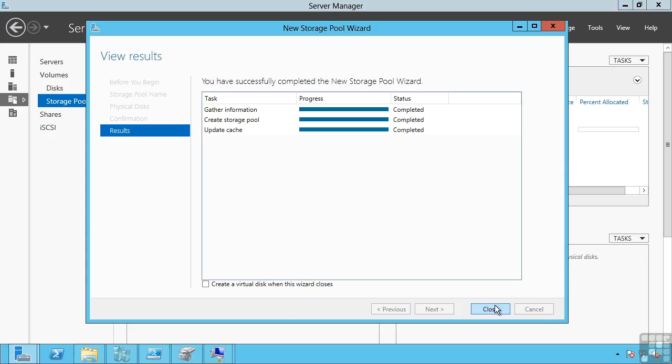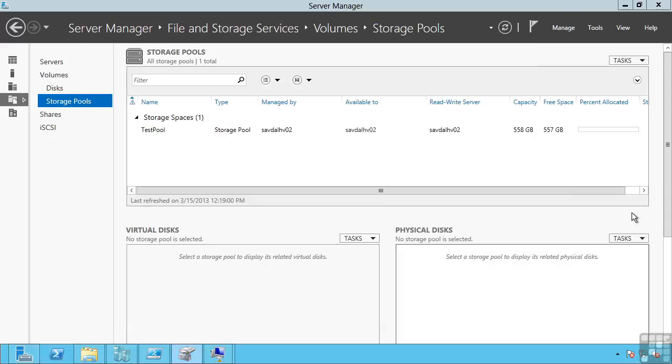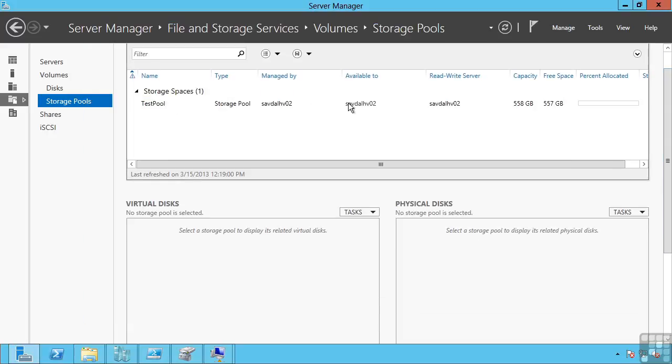Once I have a storage pool, it's giving me the option to create a new virtual disk. Now this is not a virtual disk in terms of a VHD or a VHDX file. Unfortunately the naming is similar, however this is actually creating a virtual disk in storage space terms, so it's going to utilize those disks that I added to the pool. So currently you can see I have a storage pool, and this is the amount of capacity, but at any time I can add additional disks into this pool.